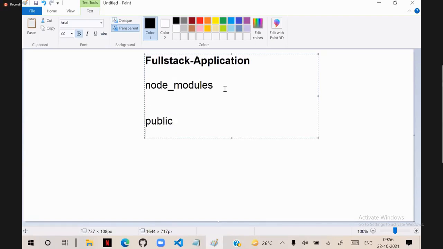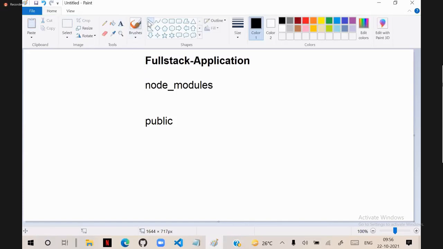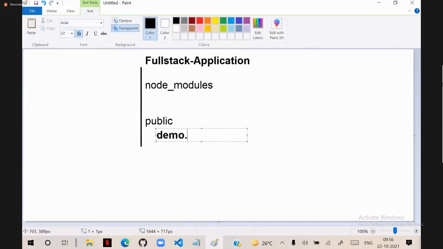And actually, these two folders are present at the root level. In the public folder, I have a page called demo.html. We have demo.html and index.html. All these we are maintaining in that public folder.